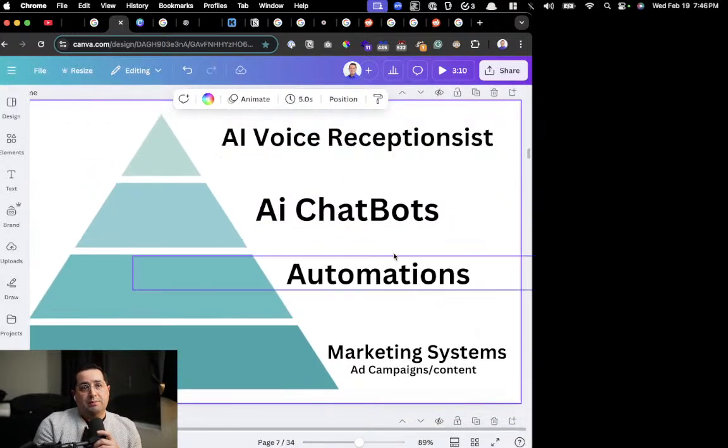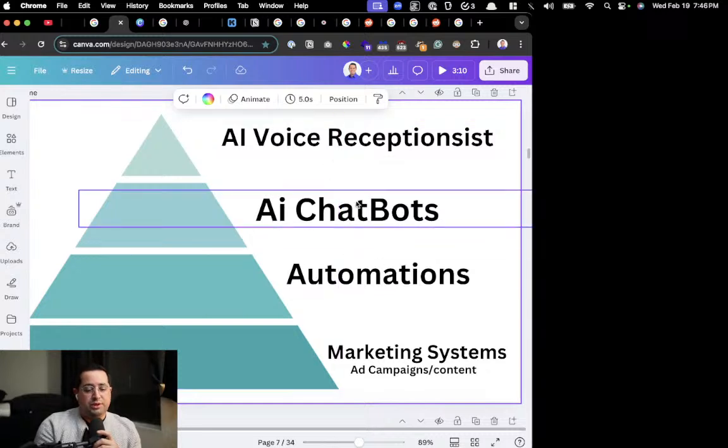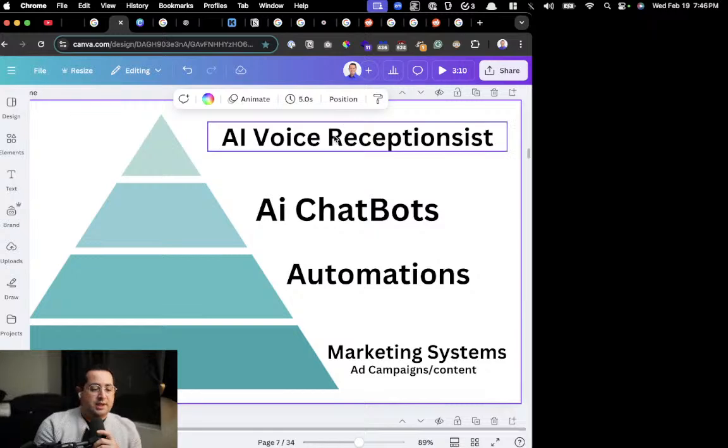It's technically going to be the last thing that you should add to your business. You need to put in chatbots, you need to work on automating your systems, automating your marketing, you need to do more content and the 4 irresistible offers. Those are going to have a greater impact on your business. Then the very last thing that you're going to add is an AI voice receptionist.